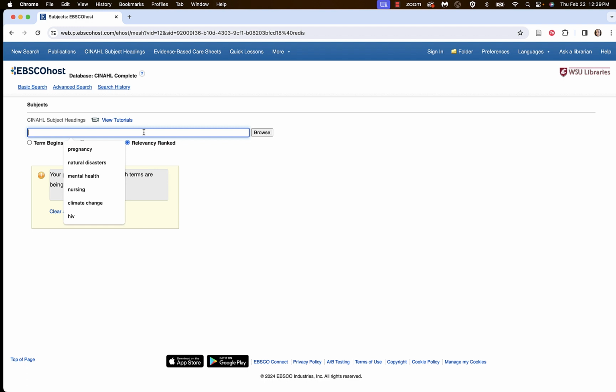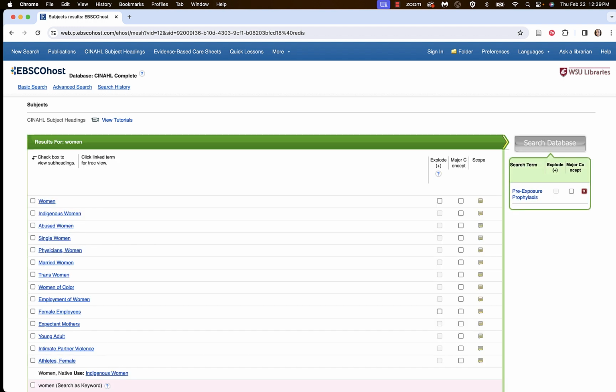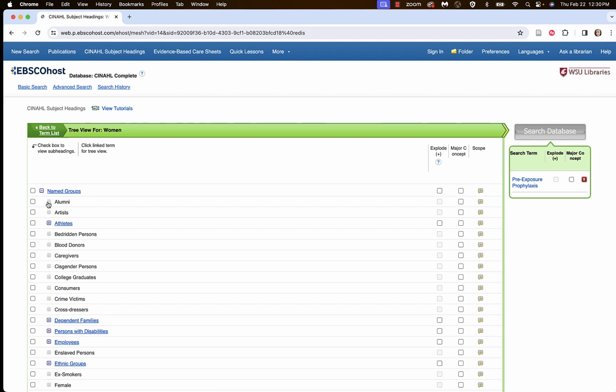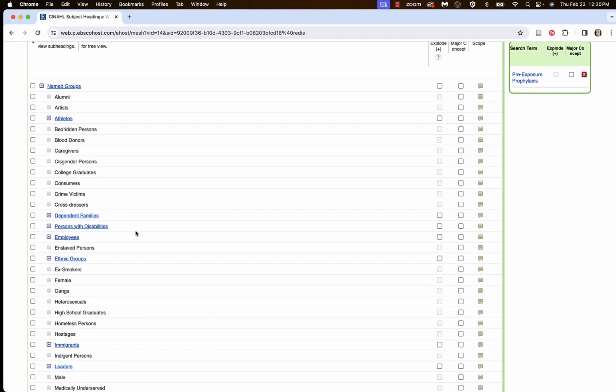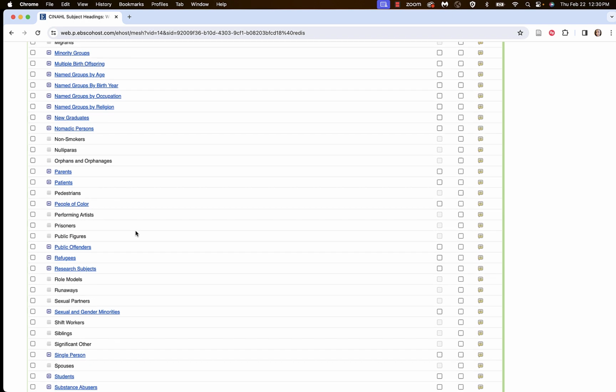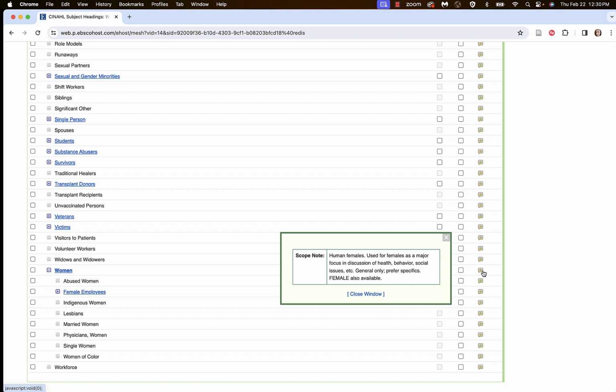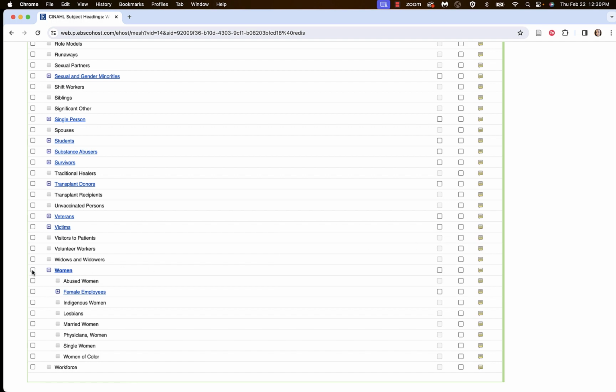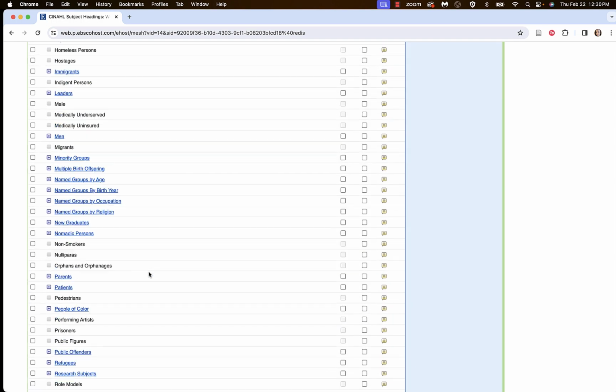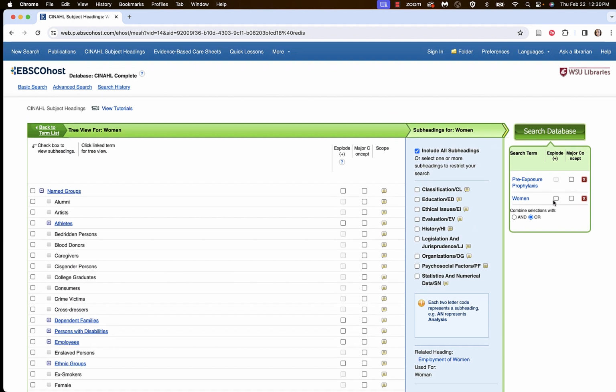From here, I might look for the term women, lots of different varieties of women. I could click that to see where it falls within the hierarchy of terms. Here it is again. There are lots of different terms in this area. I can still click that scope note, and this uses it for human females. I can click women there and see that now it's populated in my search database box here.